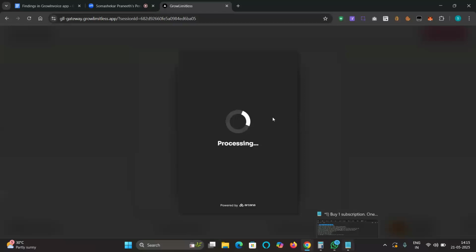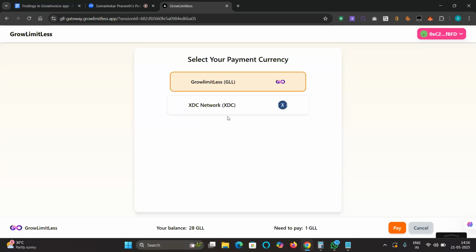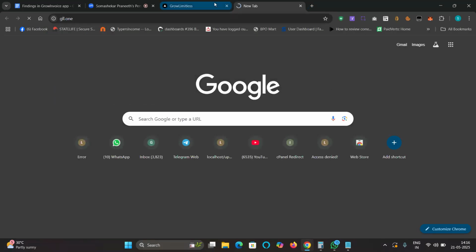Now, yes, once it is connected, it will show all the currencies it has, and it will also fetch the balance. And now it is showing how much GLL I need to pay. So currently I have 28 GLL, right? So in a new tab, I'm also opening my wallet, for testing purposes, because I want to know whether it is detected or not.